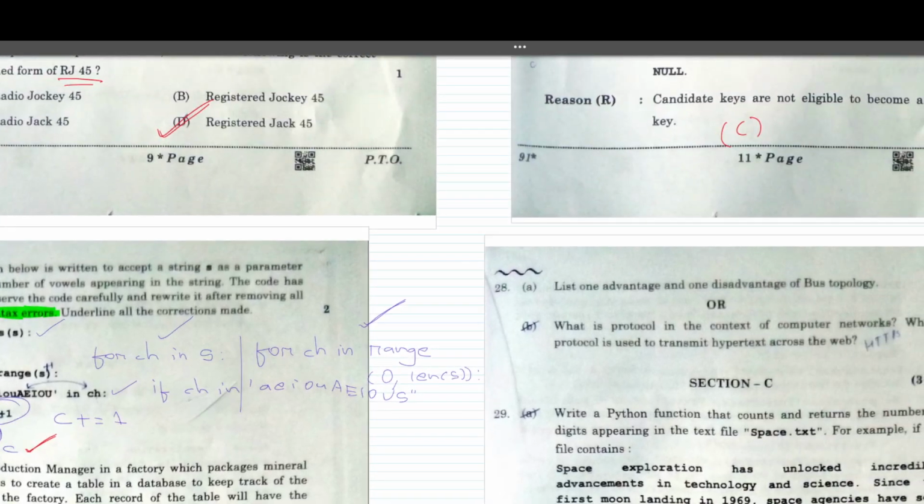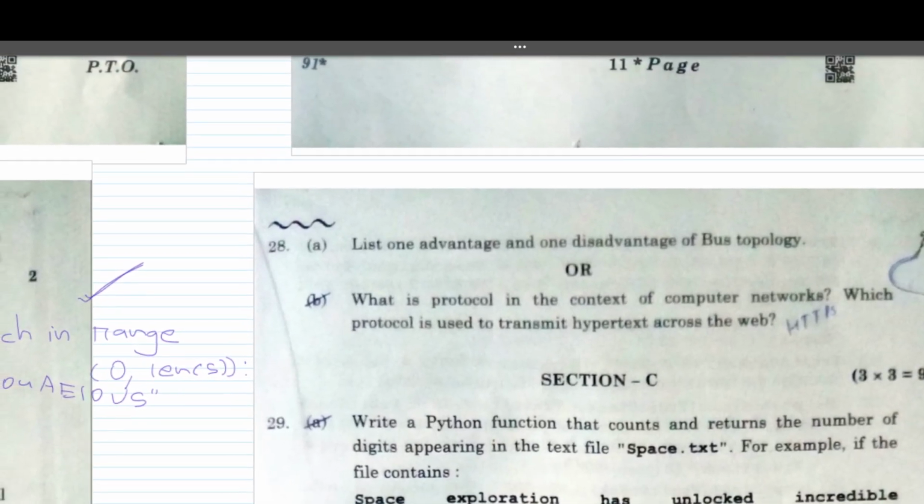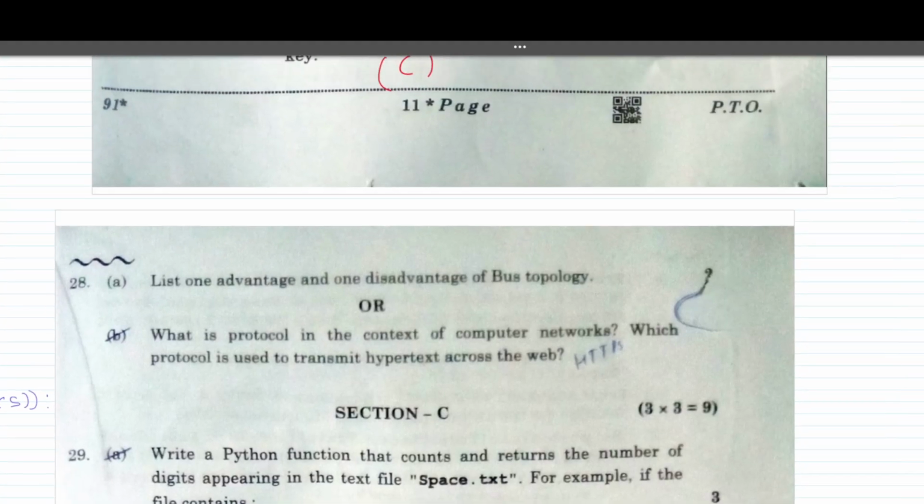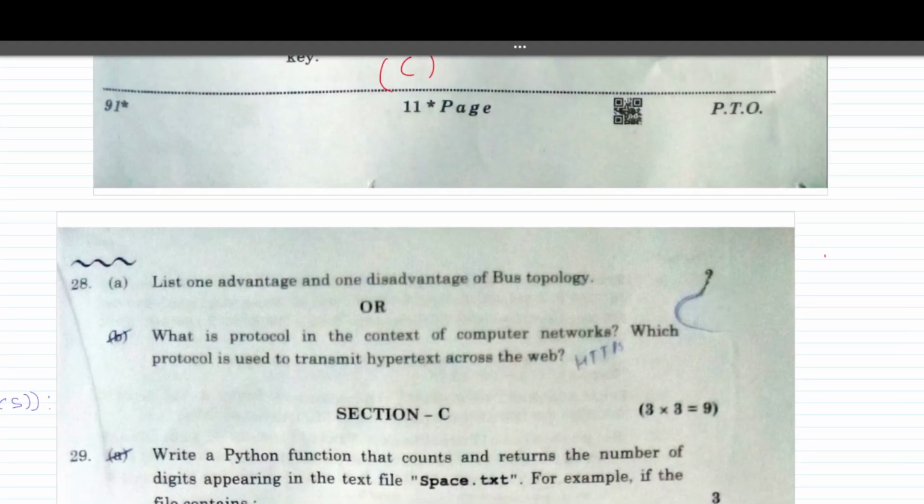Now 28. 28 says list one advantage and disadvantage of bus topology. Every time this type of question about bus or any topology is asked, you need to think of the structure. It is like a bus, and our server and nodes are connected like this, right? So the advantage is you do not need big cables to insert any node or server into this bus medium. Anything can be inserted like this, so the length of the cable is reduced. This is the advantage.